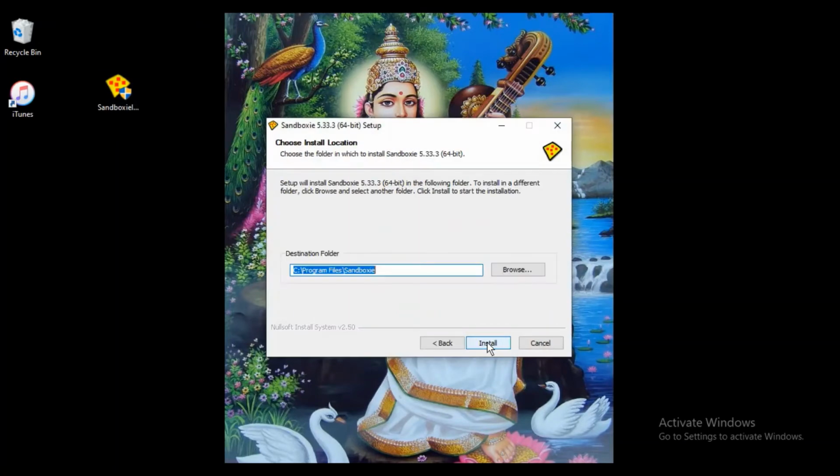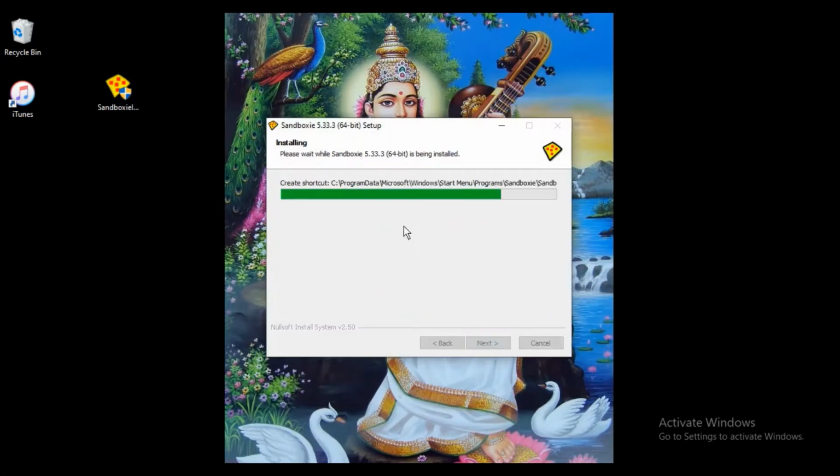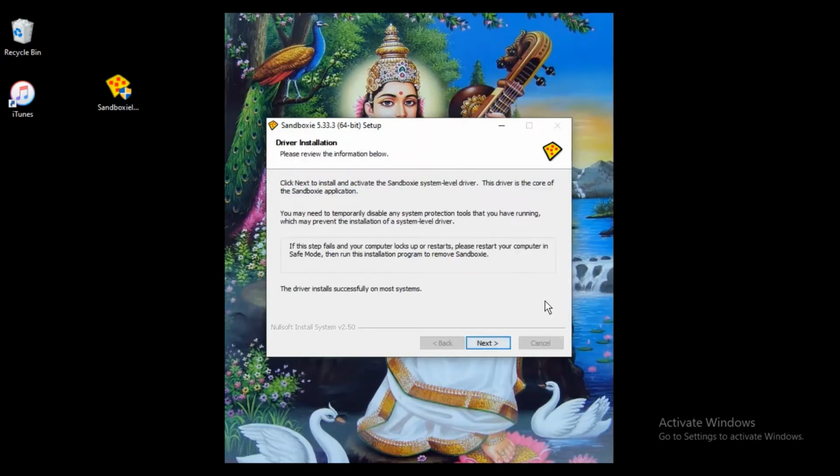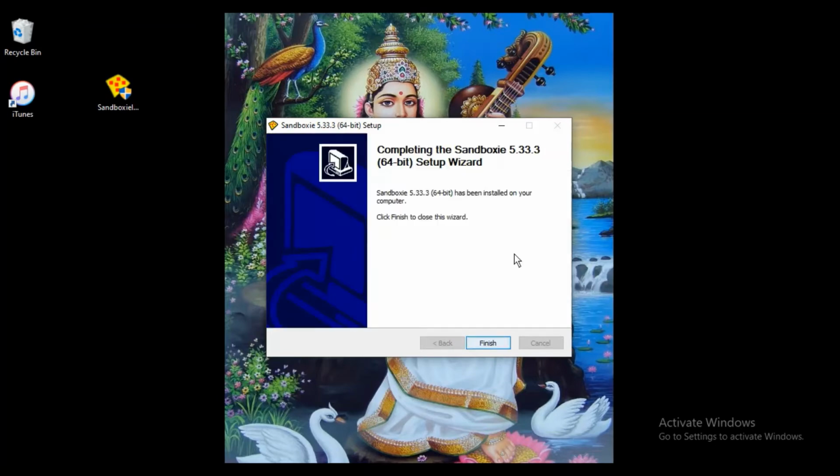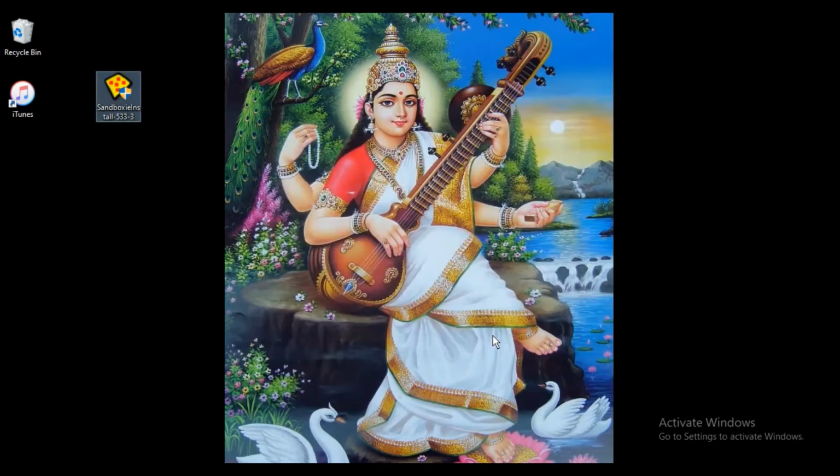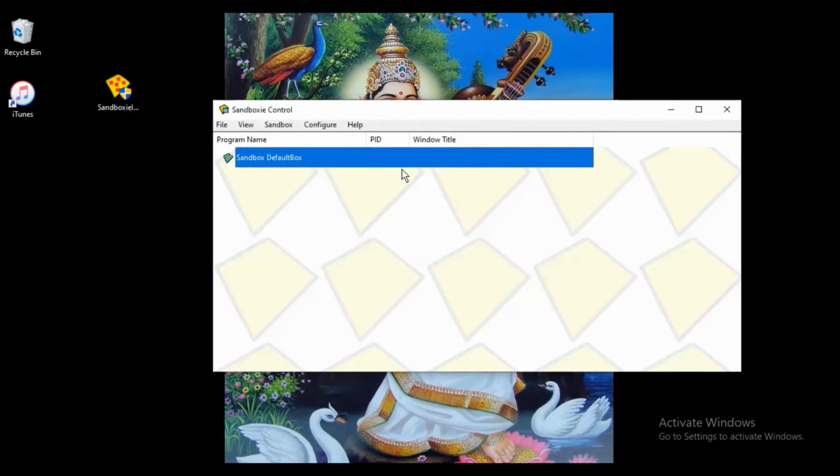I agree. Install. Next. Next. At last it is finished. After that it will show some Sandboxie control message, and a shortcut is created on the desktop.